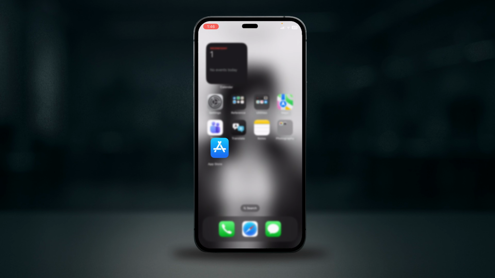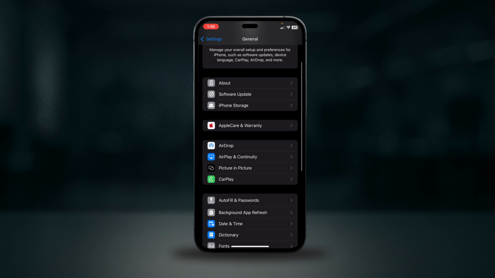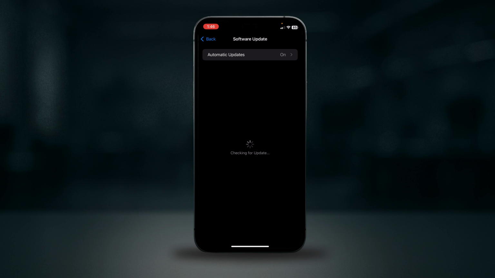After reinstalling, go to your settings, then go to General. Next, scroll down to Software Update and confirm your iPhone is running the latest iOS since Flex has reported more compatibility issues on outdated versions.